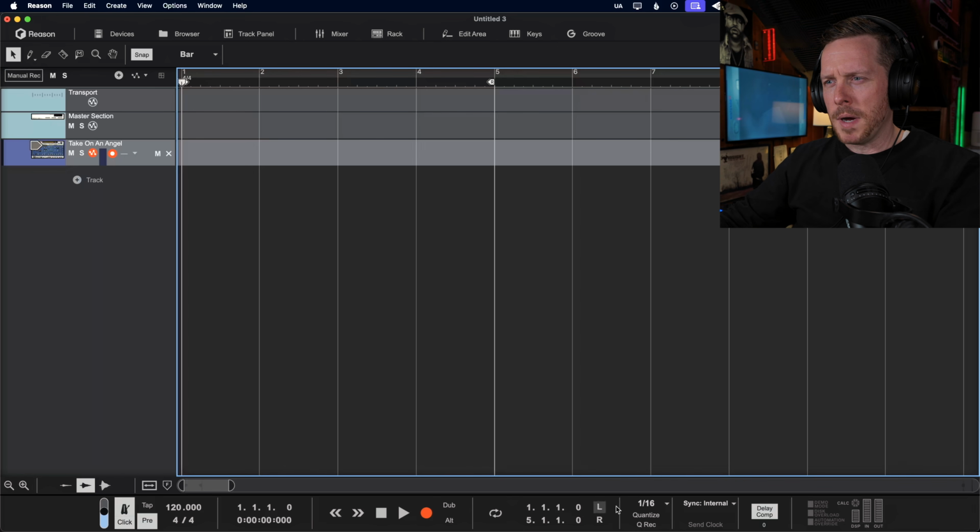On the transport window on the bottom, pretty much the same thing. They rearranged it a little bit, looks a little cleaner. The quantize and the sync buttons are off to the right. They were, I think, off to the left on 13. And then the click, the tap, the pre, and the tempo with the time signature are off to the left.